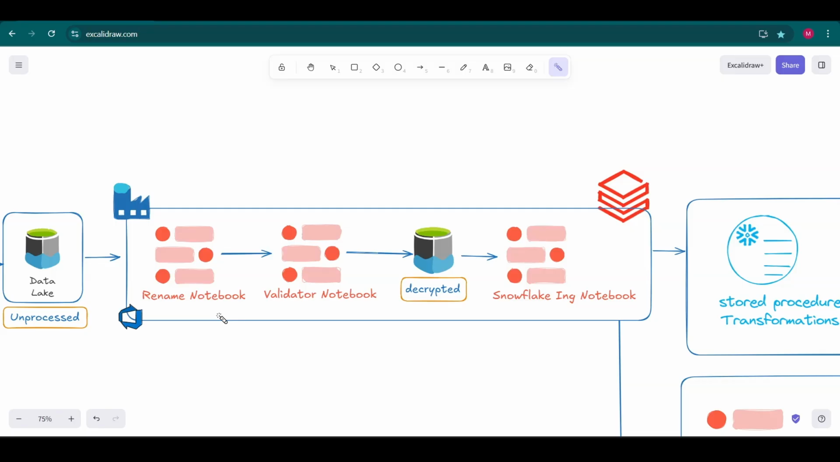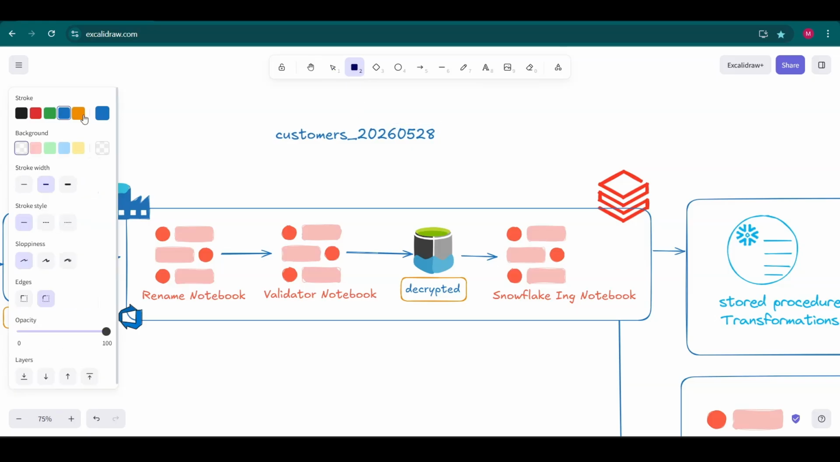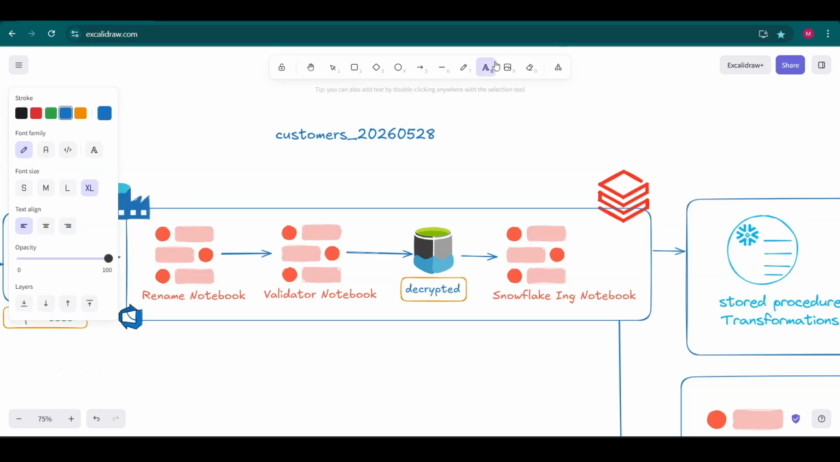Now, about the notebook naming: currently I'm going to work on customers_2026_05_28. Let us take this date. This is one of the CSV files that I have in my source.